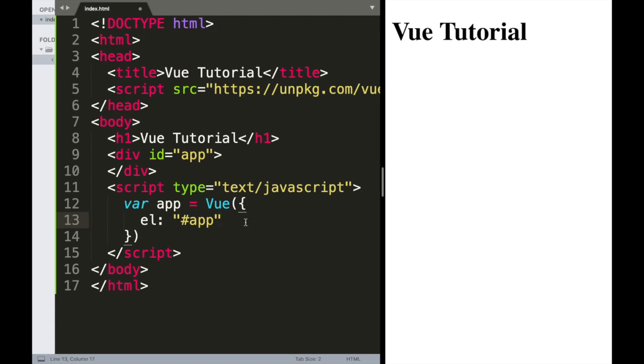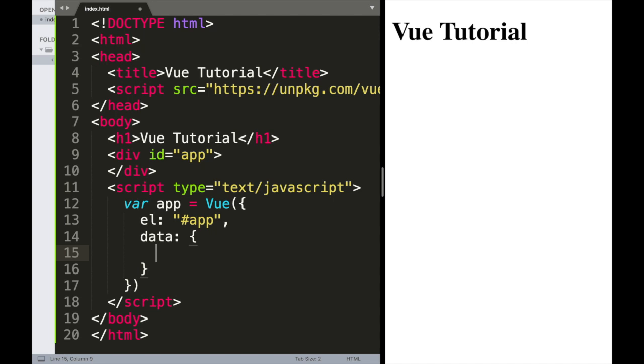The second thing that we can do here is define the state of the application, or at least the initial state, using the data attribute. And the data attribute is a JSON object where you can declare any number of state variables. In this case, we're going to declare one single variable, call it message, and then you can assign arbitrary values to this. In particular, we can maybe assign a string, and we'll say maybe hello from Vue.